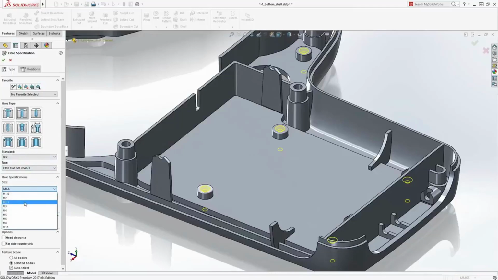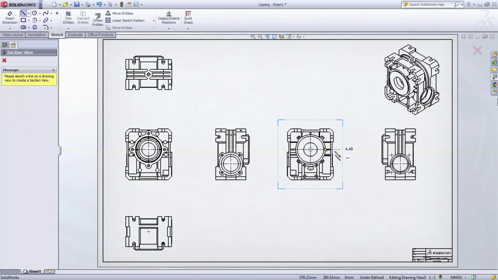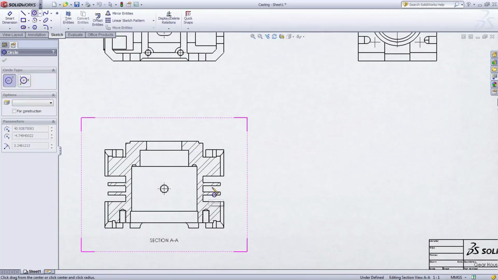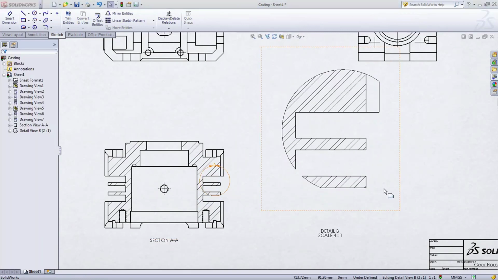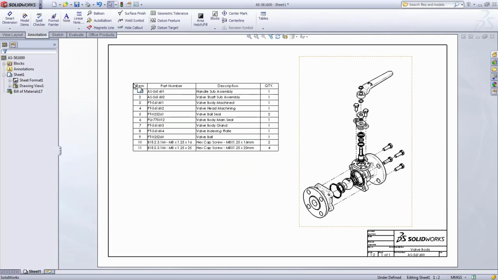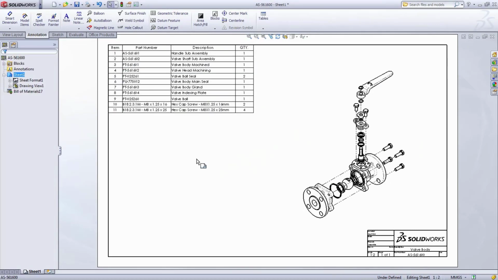In SolidWorks, you can create drawings by just clicking to set up the desired views. Even section views, detail views, and alternate position views can be easily created. The associativity of the SolidWorks software ensures that your BOM will always be up to date with the current state of your design.